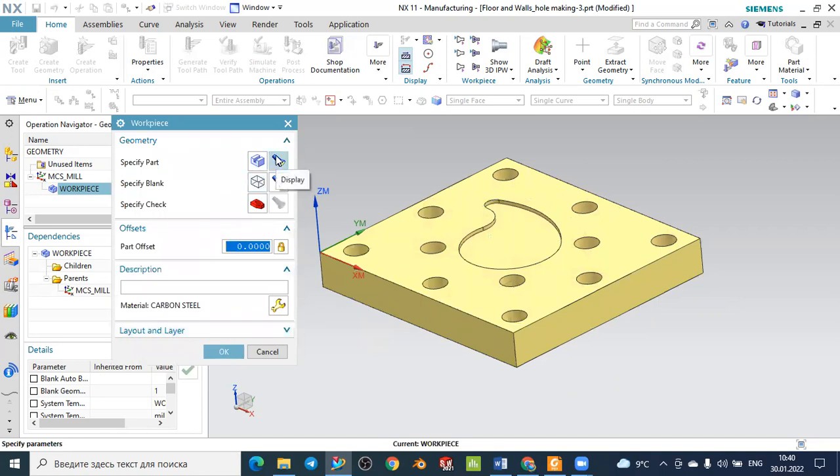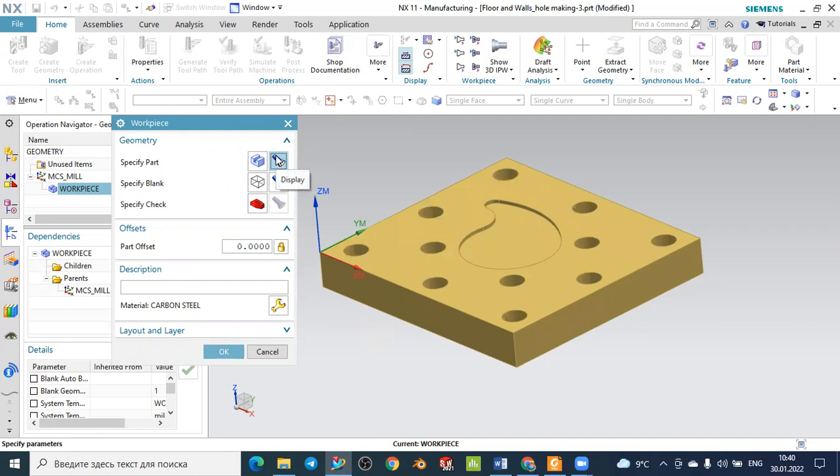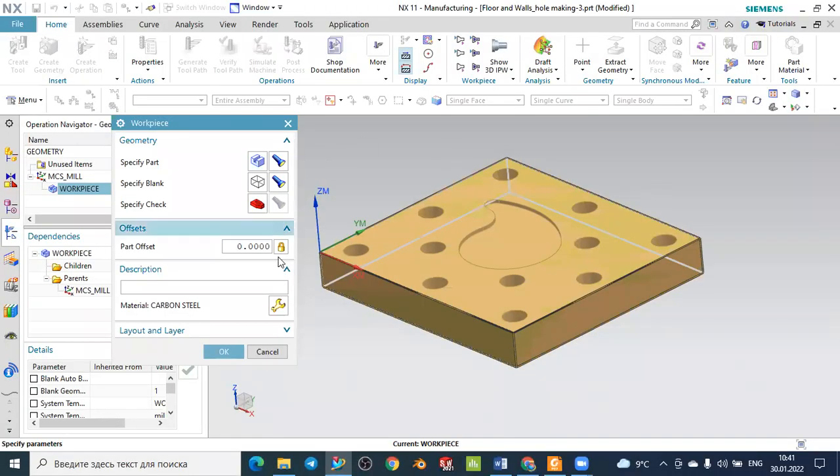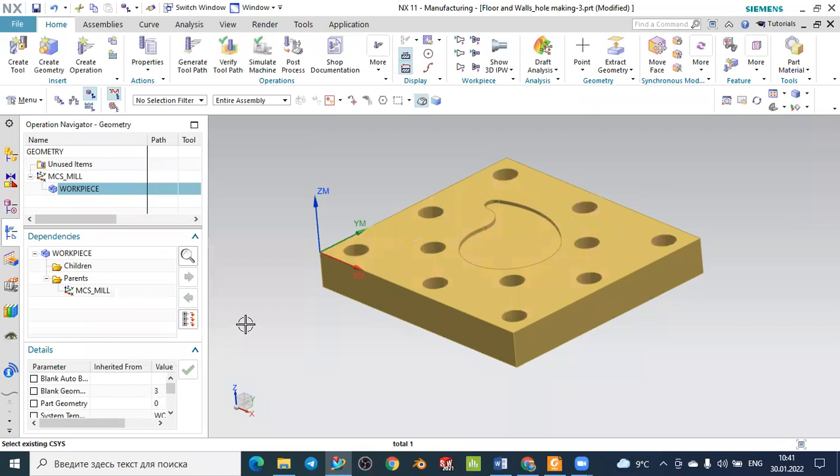Here we can see, by clicking display toward the workpiece and clicking this one, that the blank is obtained. So we defined the first setting parameters of our operation. Let's press OK here.